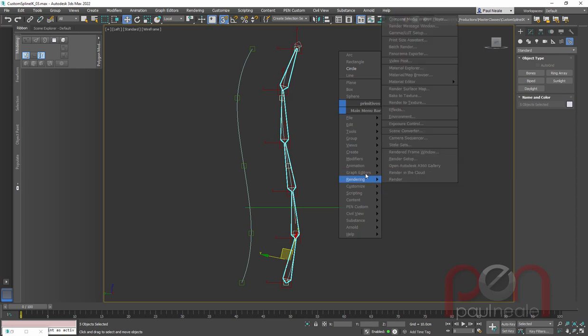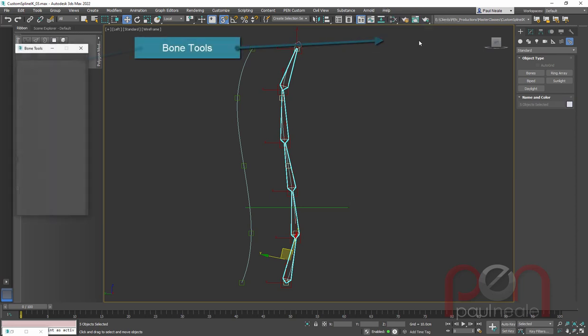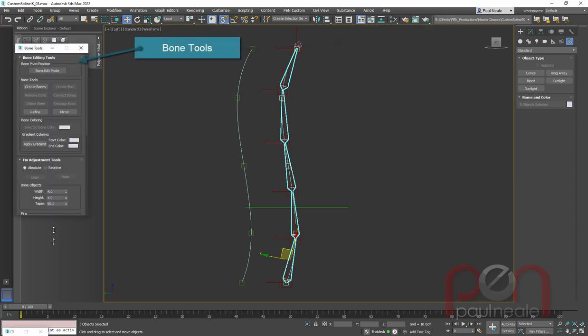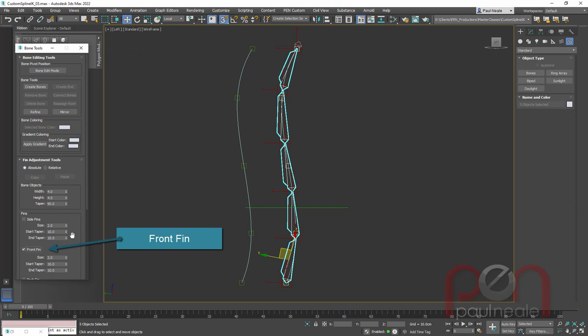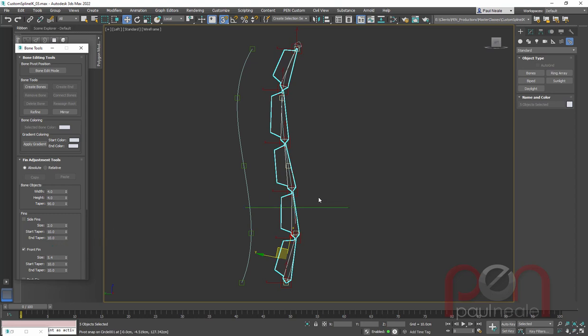Next, we need the bone tools. So under animation, bone tools are again at the top of the screen. And I want to turn on my front fin. I just want to see which way this is facing. I want to know what's happening to these bones, and that they're all pointing in the same direction when I'm done, and they're not all over the place. Again, that's part of being clean.